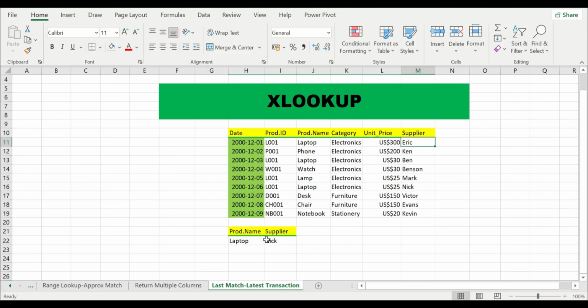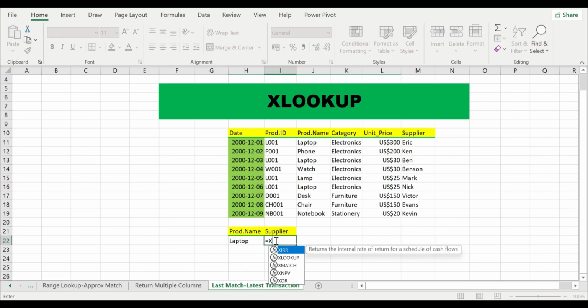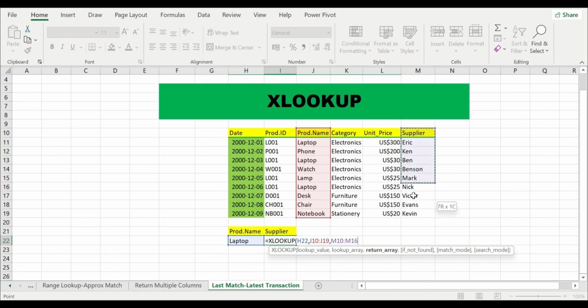Now, on this point here, I would want us to return the first supplier for the product equivalent to the laptop. In our case, we know that the first supplier was equivalent to Eric. So let's go. It's equivalent to XLOOKUP like that. Then you open. This is my lookup value on H22, comma. That lookup value is located on this lookup array like that, comma. And the return array, we are returning the supplier. So the supplier array is from M10 to M19, comma.